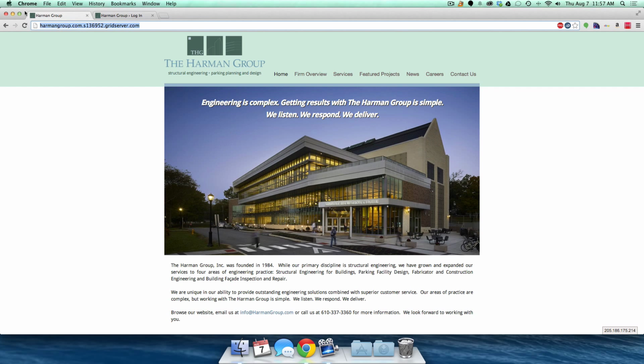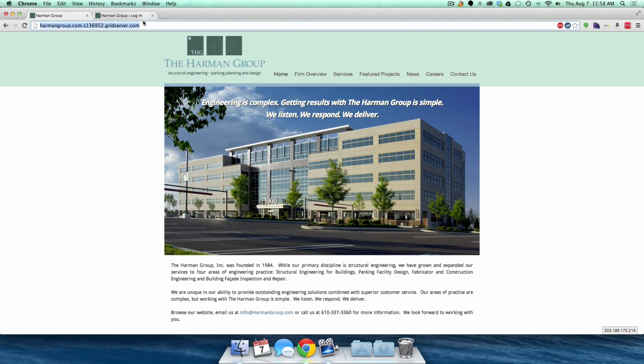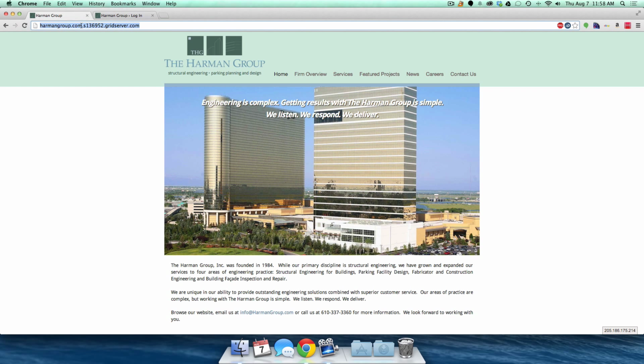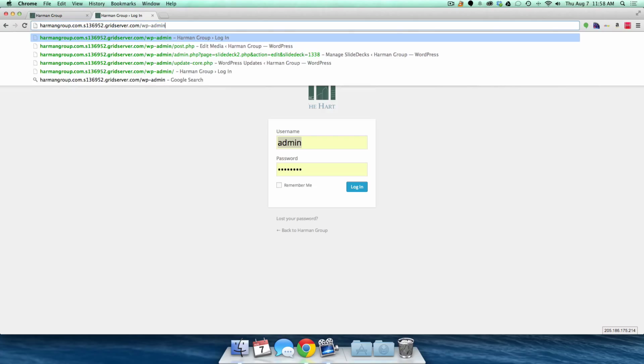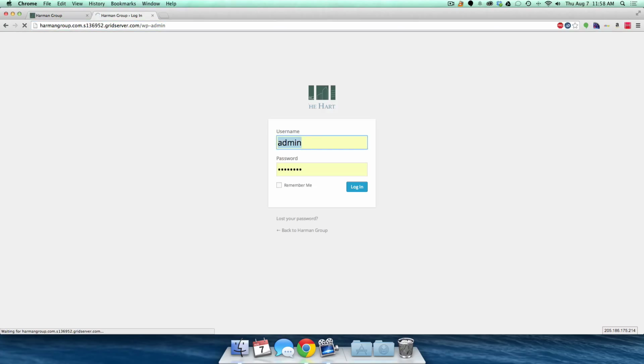I've gone ahead and opened up my browser to the web address, which right now is on my development server. Eventually that will just be harmangroup.com. And I have another tab here opened up, and can get rid of this and go to /wp admin. And when you go to that, it's simply going to refresh to this page, and we're going to get this little admin box, and I'm just going to log in with my username and password.